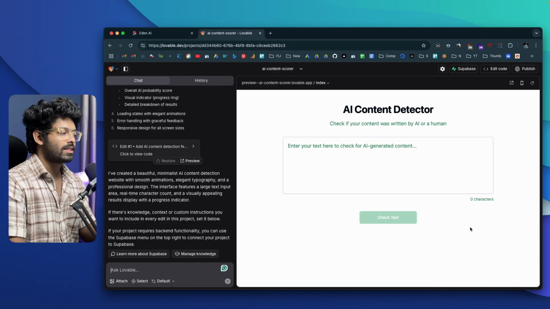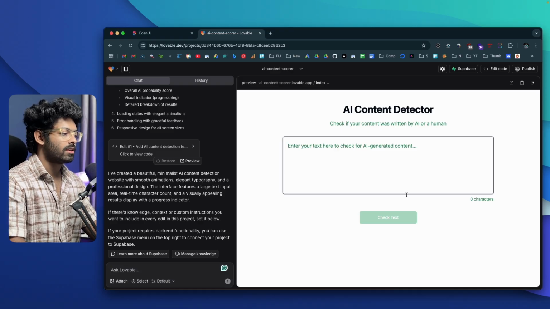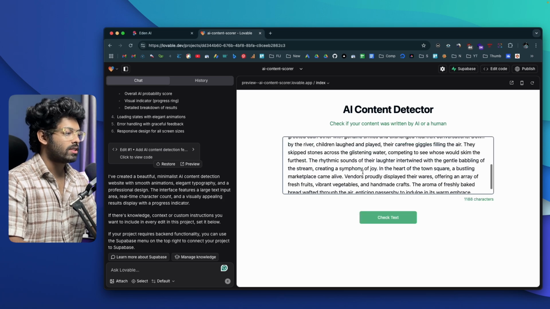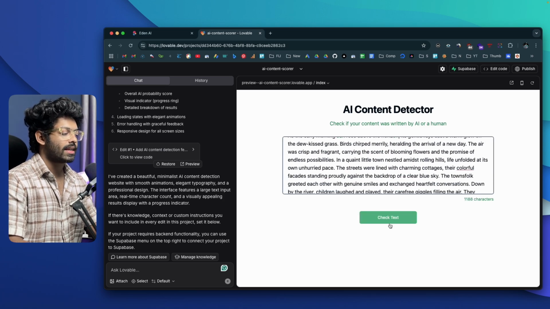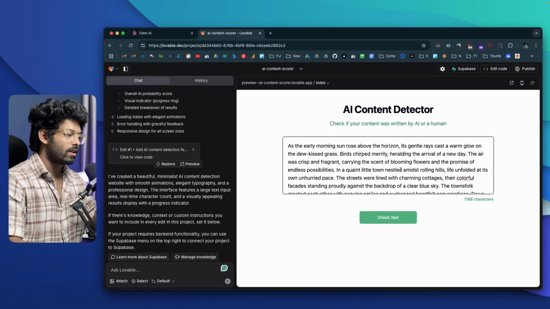Alright, so this right here is the basic version of the app that Lovable has created for us, and it says check if your content was written by AI or human. You can enter your text in here, click on the check text option, and it should hopefully show us the result or the AI score. Now if I paste a piece of AI generated content in here and click on the check text option, it will analyze the content and say if it is AI generated. And this one right here is 100% AI generated.